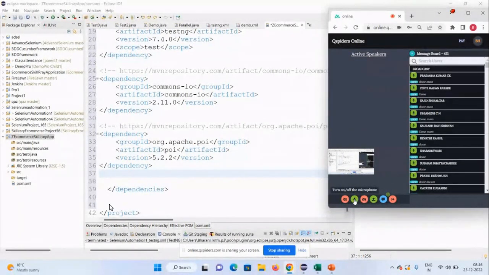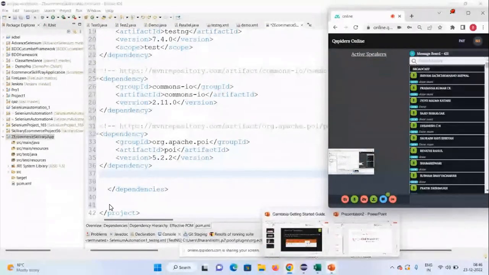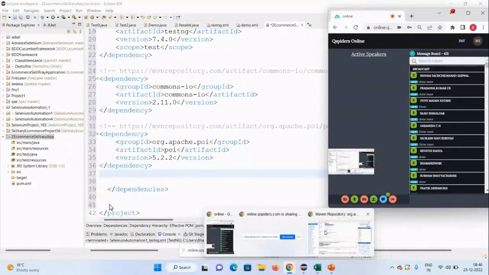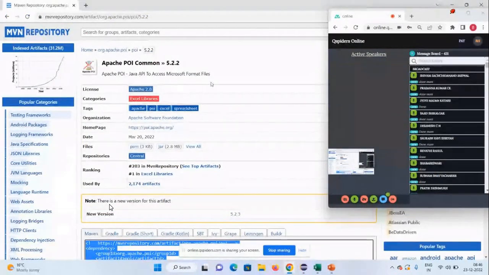Finished? Next. Steps to add WebDriver Manager to the project.